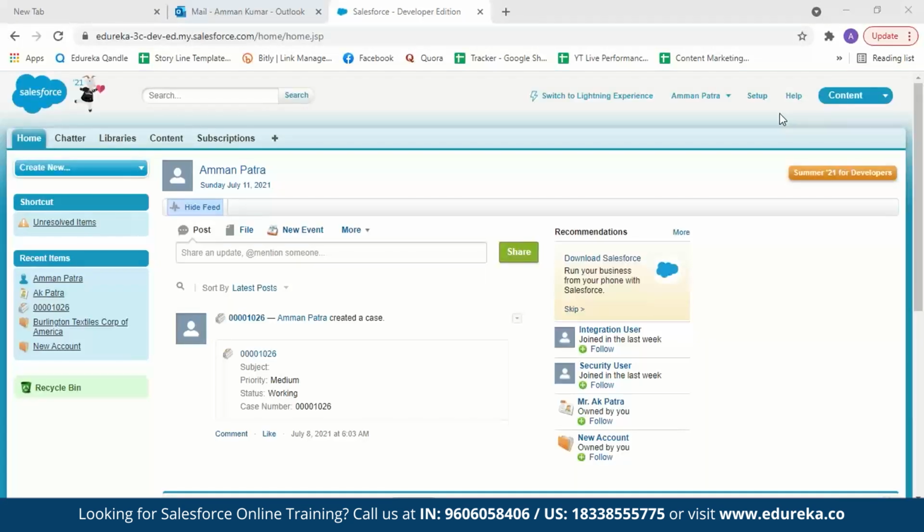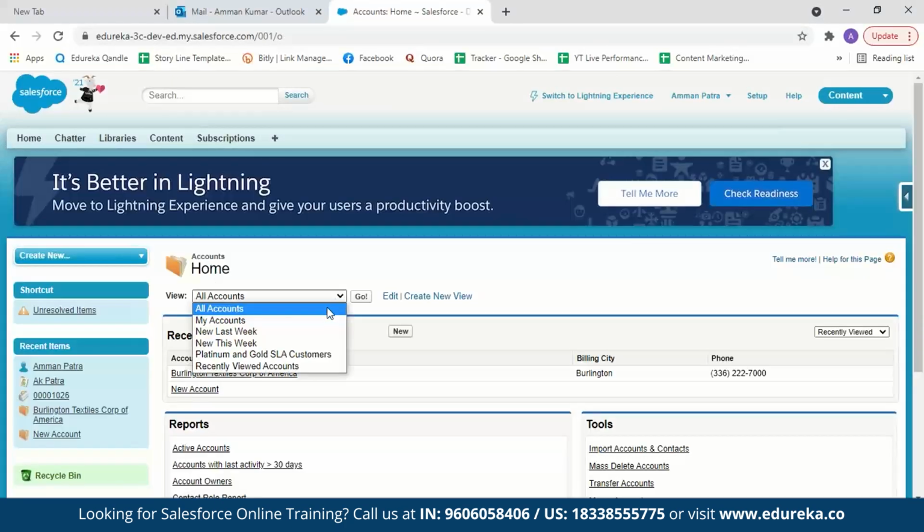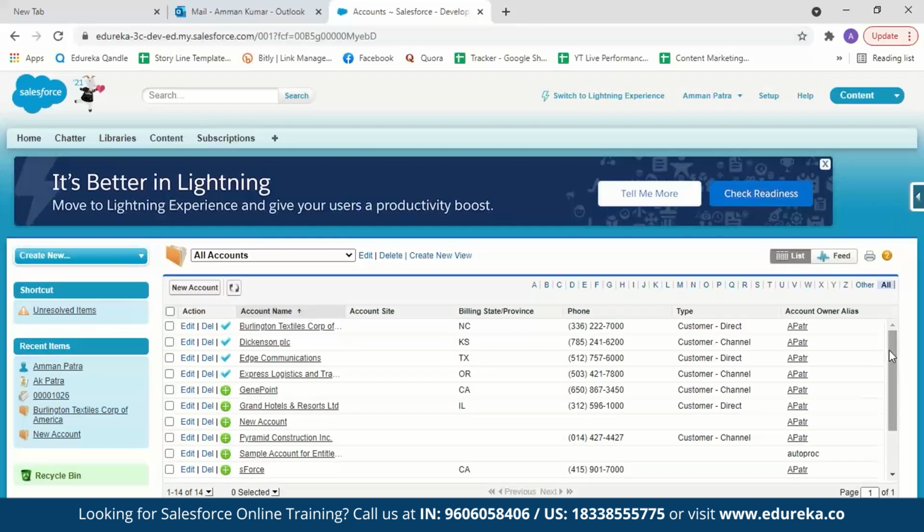So for this demo, I want to display all the account details in the Workbench application. But before that, let us see what values are present in our account. So we'll just go to Accounts and select all accounts.